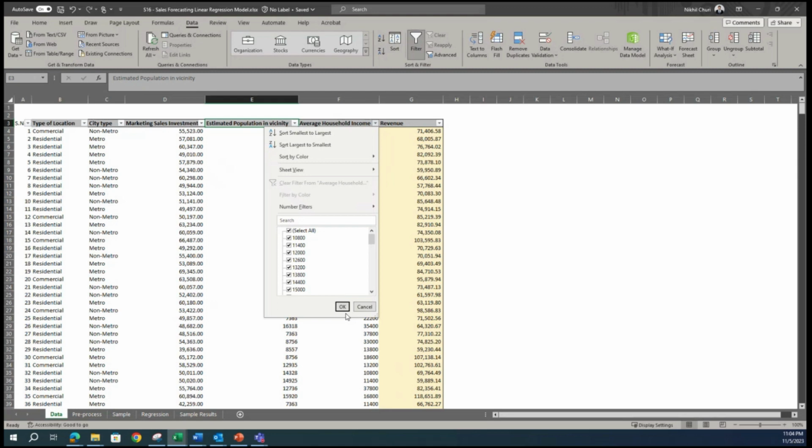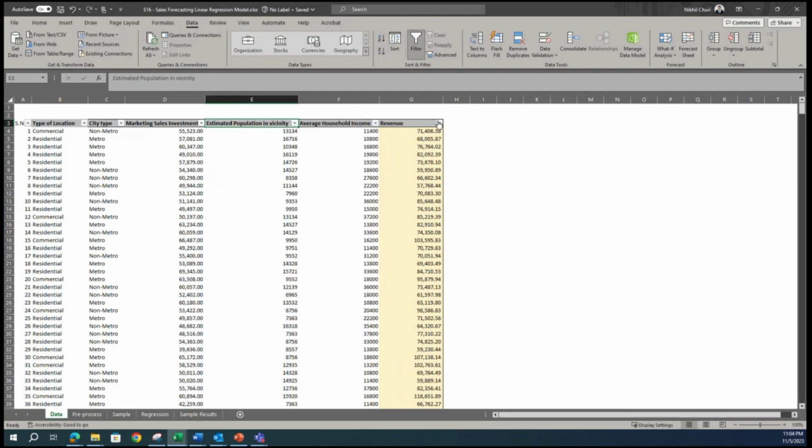At last, we have the dependent variable, that is our outcome that we are looking for, the revenue. Now using our linear regression model, we want to use these independent variables, 1, 2, 3, 4, and 5, to predict the dependent variable, that is the revenue.